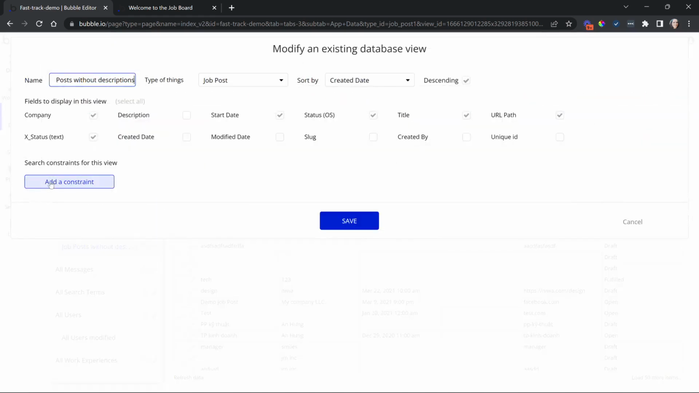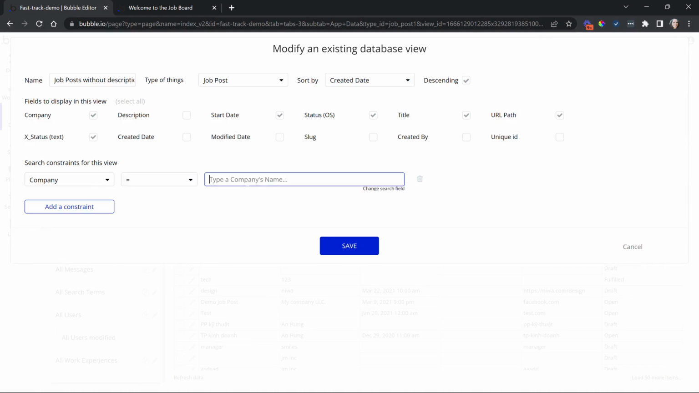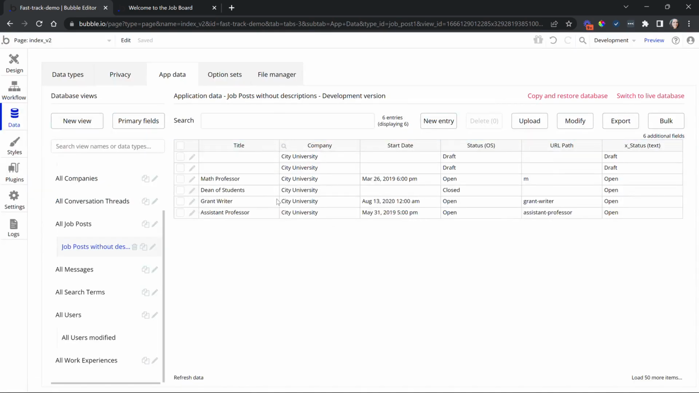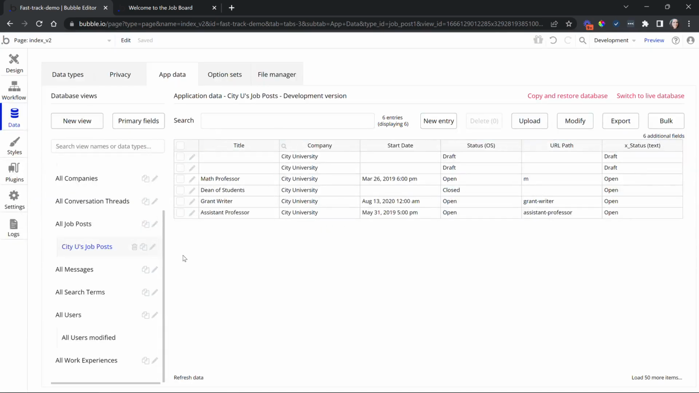And I can create constraints so that I'm only looking at job posts for certain companies. Maybe I only want to look at the job post for City University, right? So it gives me a filtered view of that data. I could also rename this to say City U Job Posts. I can sort my fields in a certain way, right? And so this just makes it easier for me to see the data that matters the most to me.